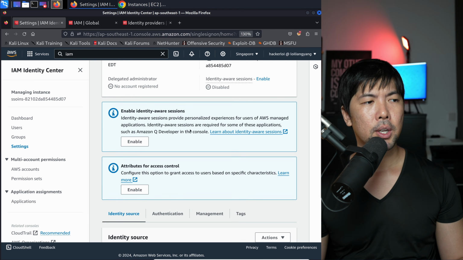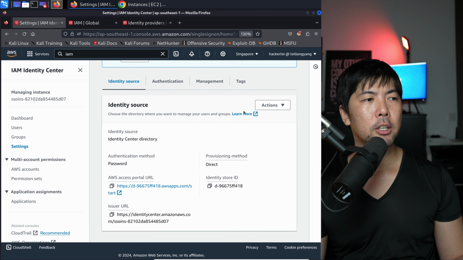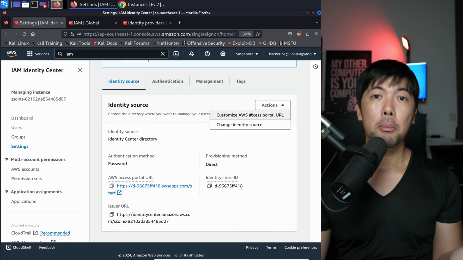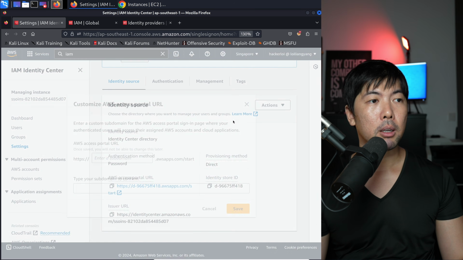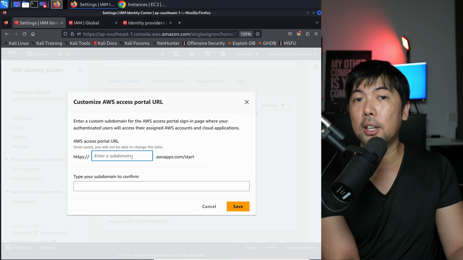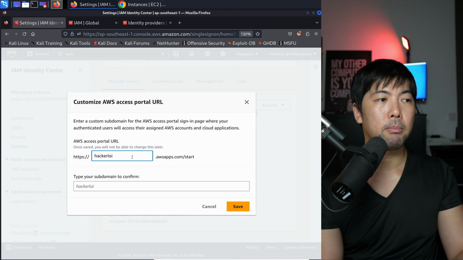And in Settings, you can scroll all the way down. And there's something interesting you call Actions. And you can customize your AWS Access Portal URL. So you can call this maybe a subdomain. In this case, let's give it, say, Hackaloy. And let's see what we get.